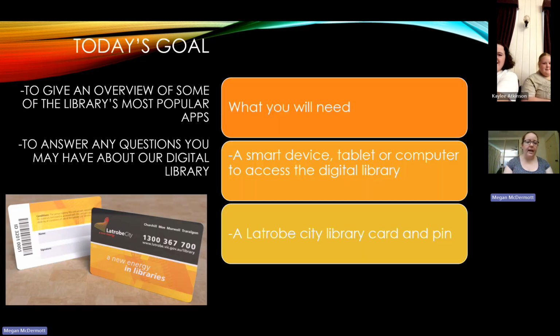Alrighty, so today our goal is to have an overview of some of the library's most popular apps, and to answer any questions you might have about our digital library. So in order to access our digital library, you will need a smart device, so a phone or a tablet. Some things you can access on the computer as well. And you'll also need your La Trobe City library card and your PIN for that as well.